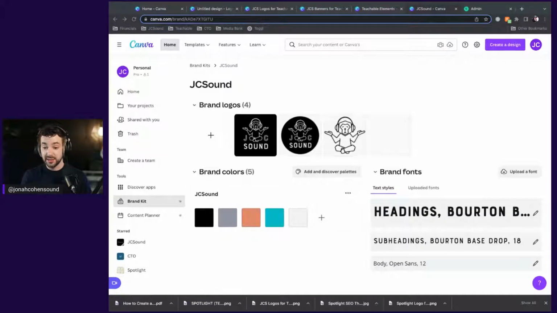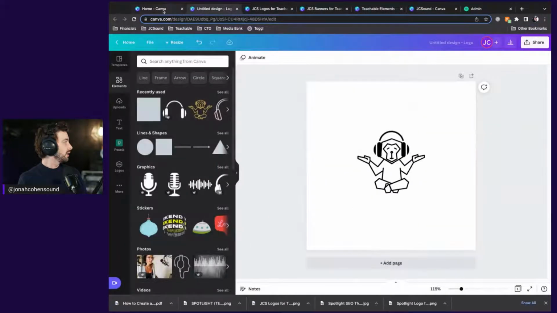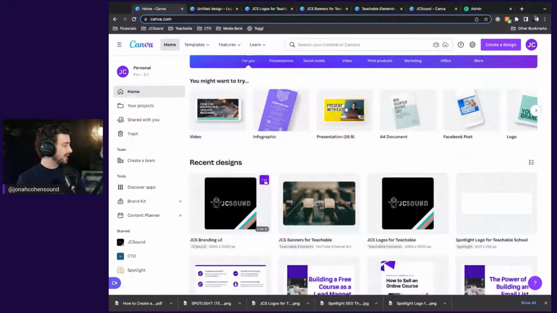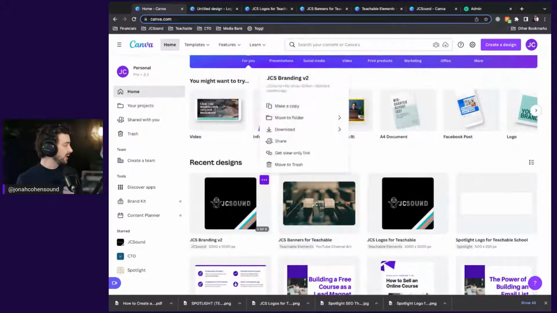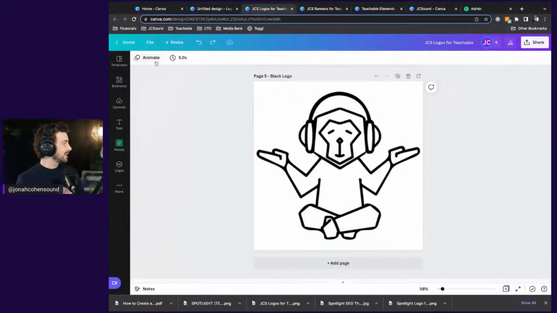Yes. So, Anthony, you can export multiple versions for different platforms. I often will, it's super easy just to duplicate a whole design. So, if I have a whole brand, like basically my whole logo kit here, I can just make a copy of that. And then resizing is super easy.